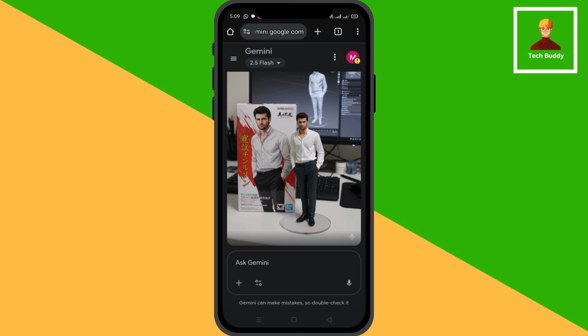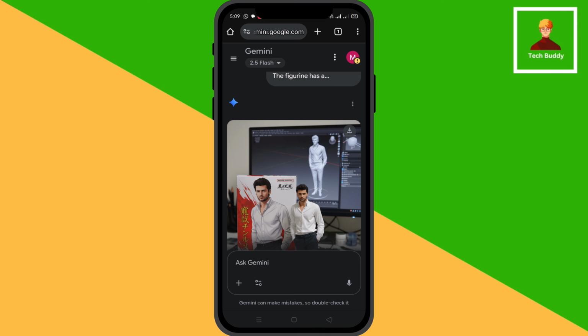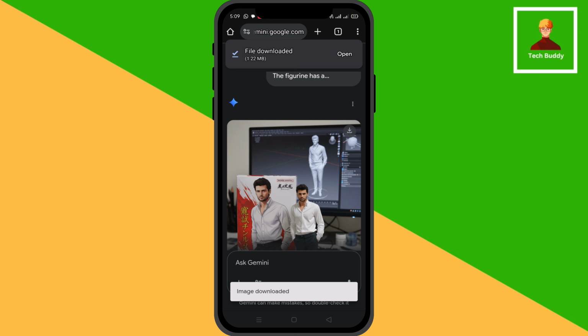You can also experiment with different prompts to create unique and creative styles. When your photo is generated, you can easily download it using the download option at the top. And just like that, you've created your own trending AI photo in minutes.